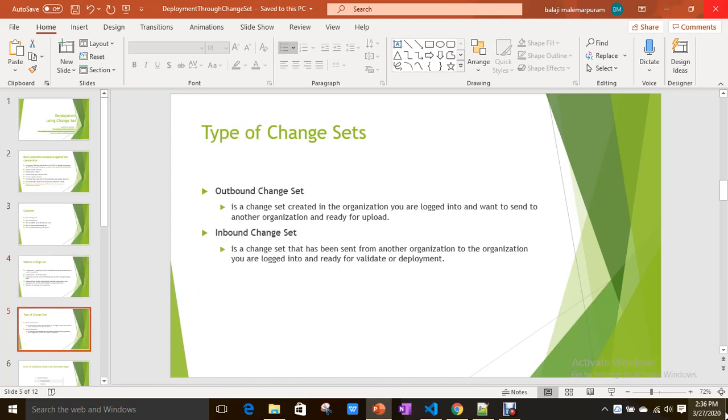next. So, what kind of change sets are available in Salesforce? We have two kinds of change sets, outbound change set and inbound change set. What is an outbound change set? It's a change set created in the organization you are logged into and want to send to another organization and ready for upload. In our own words, an outbound change set is a change set which can be created by us to upload or to move components to another organization. Okay, that is an outbound change set.